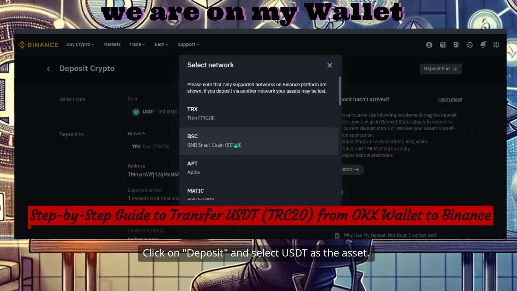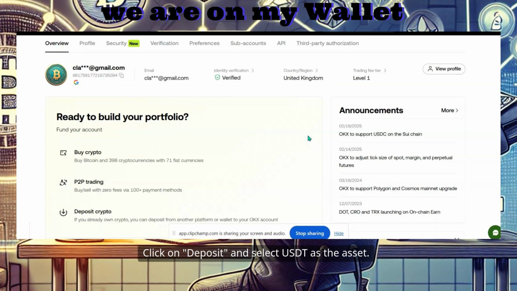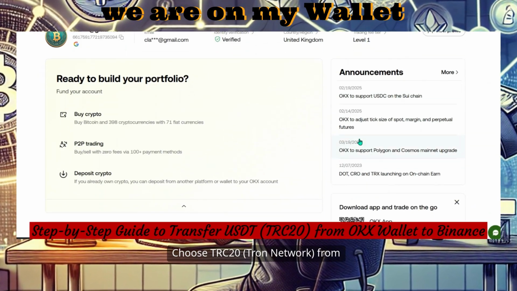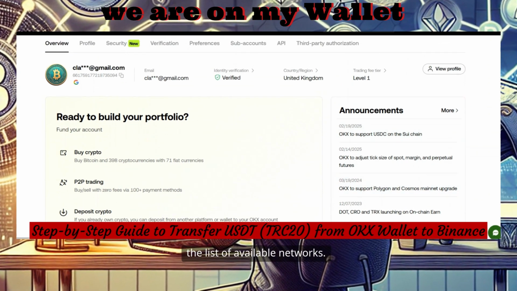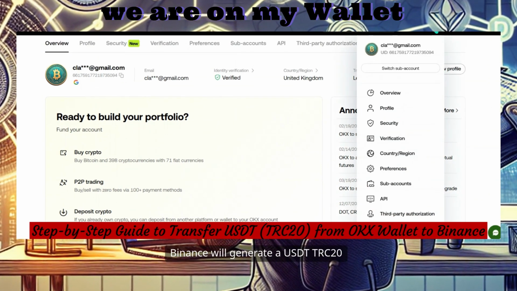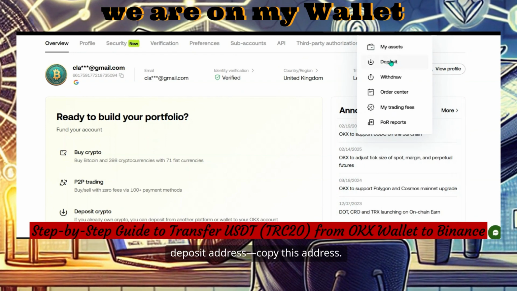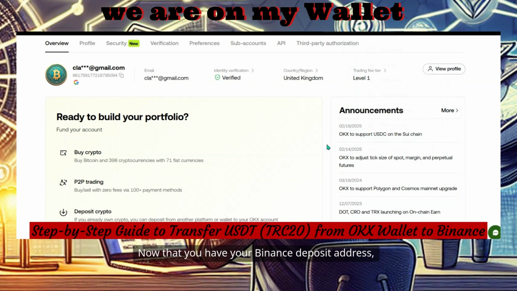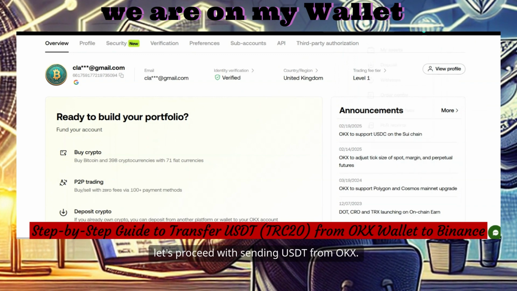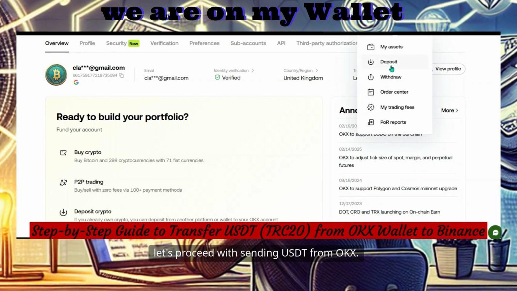Click on Deposit and select USDT as the asset. Choose the TRC20 Tron network from the list of available networks. Binance will generate a USDT TRC20 deposit address. Copy this address. Now that you have your Binance deposit address, let's proceed with sending USDT from OKX.